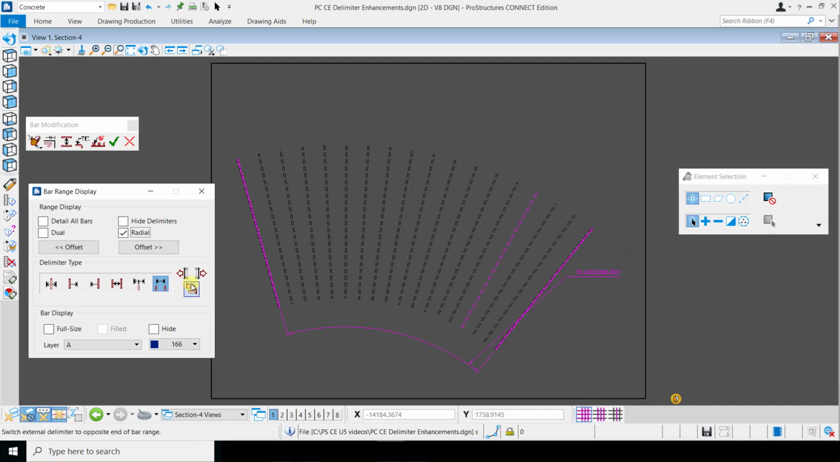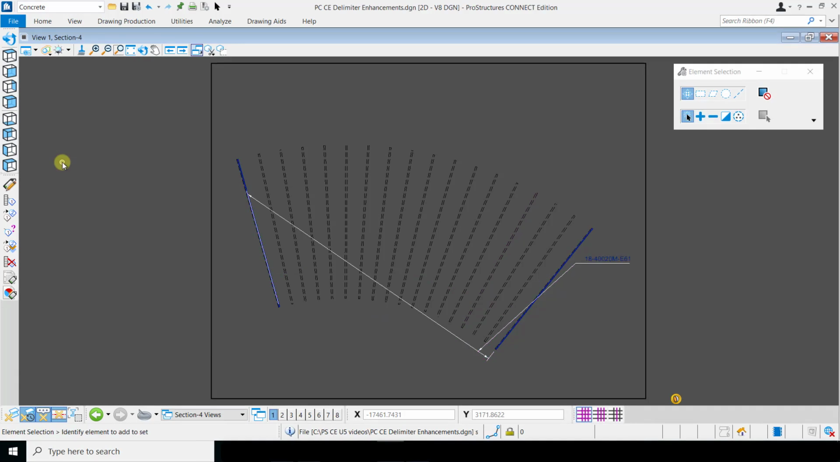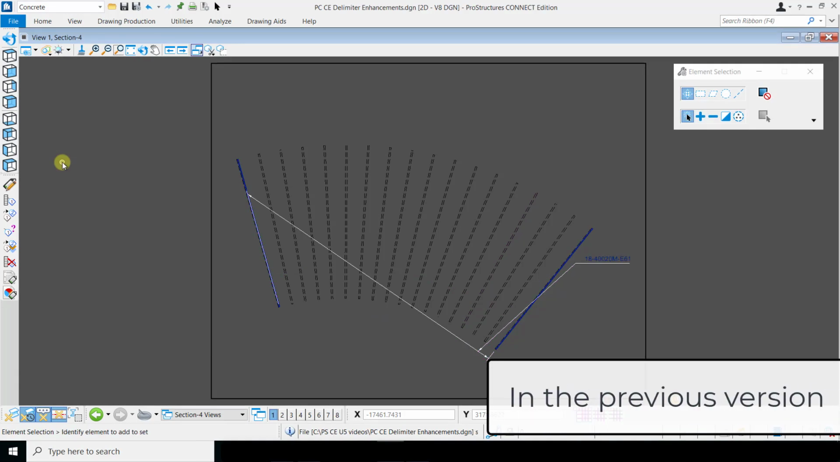The next enhancement of ProConcrete Update 5 is that the delimiters are improved to work with radially distributed bars and curved rebars. Previously, these delimiters were not correctly created and would appear offset from the shape.